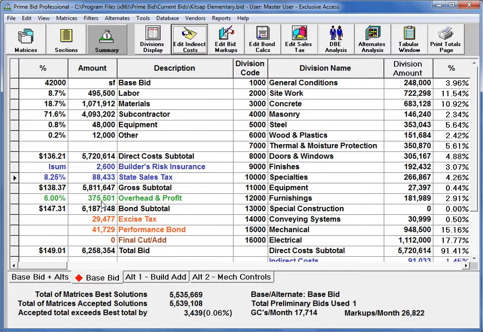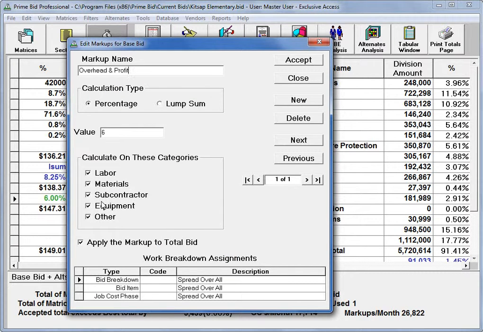I can access the editing window by clicking on that row for that markup and then double-clicking to bring up the editing window. You see the name, the calculation type based on a percentage at 6%, calculated on all of the cost categories. I could have a markup for just labor at 15%, materials, equipment, and other at 8%, and subcontractor at 2%, making three of these with different values that would give me a discrete composite rate of overhead and profit for this job.